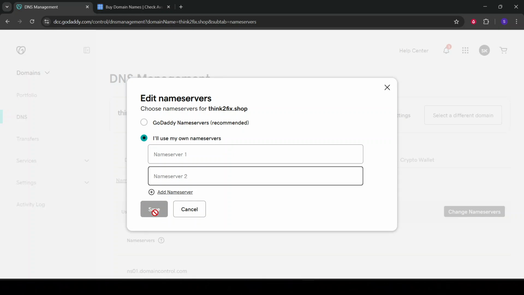Now that we've updated the name servers on GoDaddy to point to Bluehost, it's important to understand that these changes might not take effect immediately. DNS propagation is needed, and it can take anywhere from a few hours to 48 hours. Don't worry if everything doesn't update right away, this time is normal.